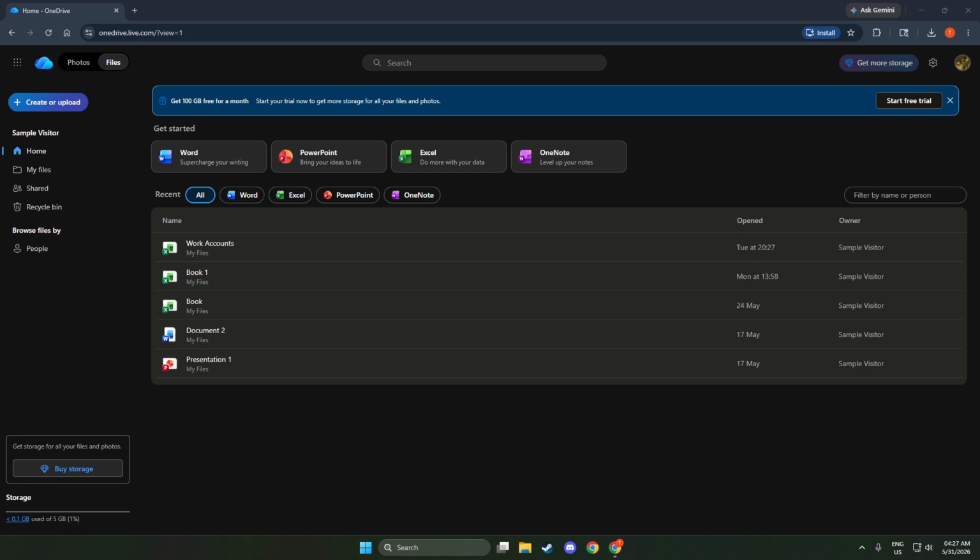First, open OneDrive in your web browser and sign in with your Microsoft account. If you use OneDrive for work or school, make sure you sign in with the correct organizational account so you can see the right files and apply the correct sharing options.